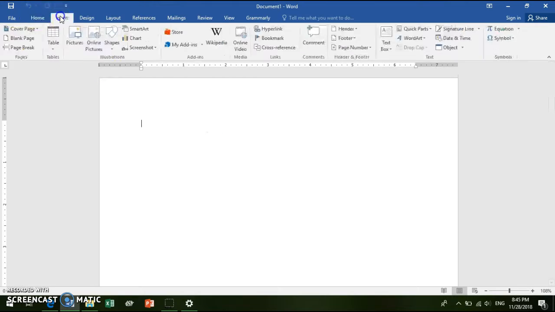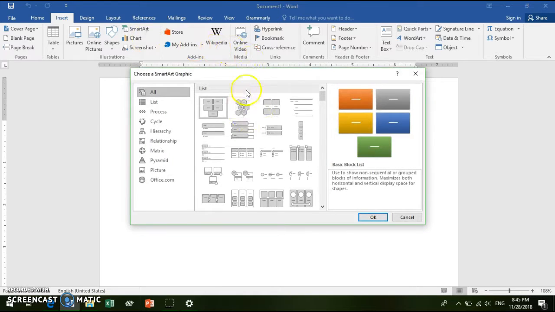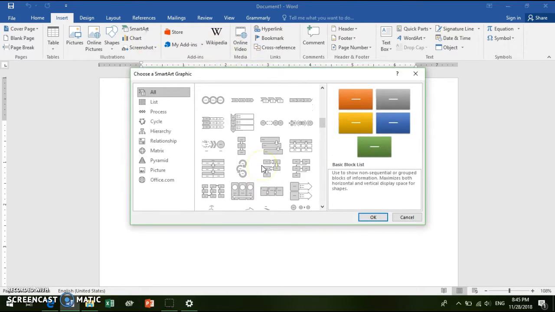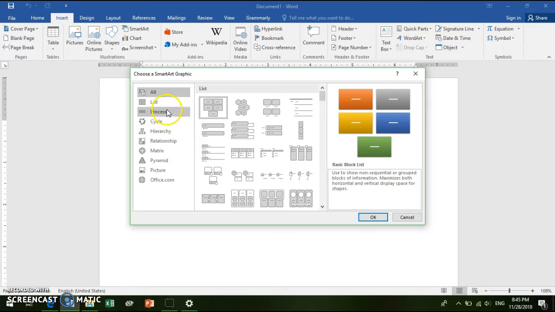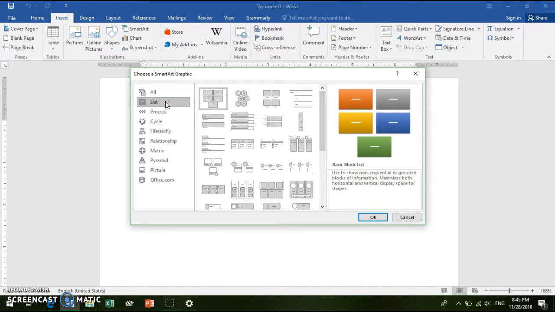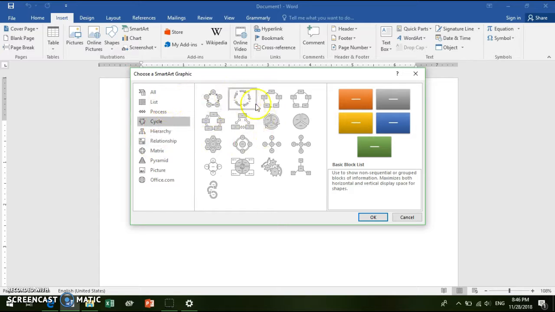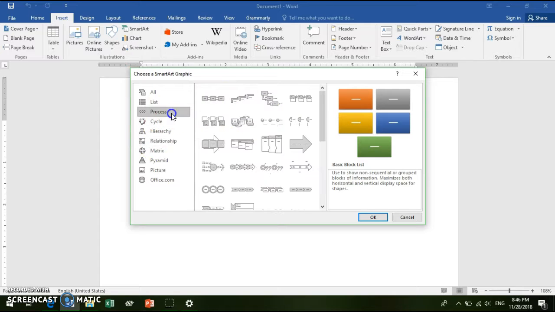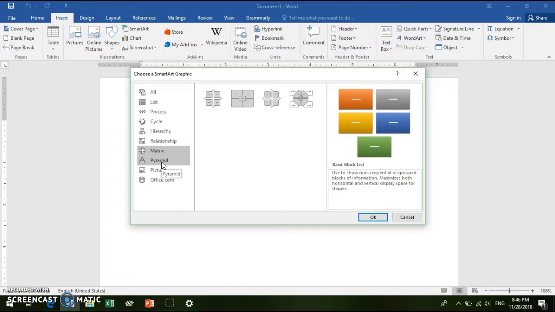And then go to Insert and click SmartArt. Here you will see so many lists or graphics. If you want to list out things, choose the list one. Or if you want to connect them to each other, you just choose the circle one, or process, matrix, or pyramid, whatever you want you can choose.